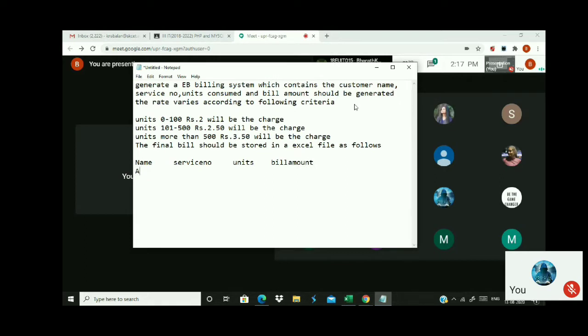Okay, so customer name A, service number, let us assume 2003, units consumed 650, and the billing amount is 2345. Customer name B, service number 2450, units consumed 512, and billing amount 1725. So it should appear in this order, exactly in this format.